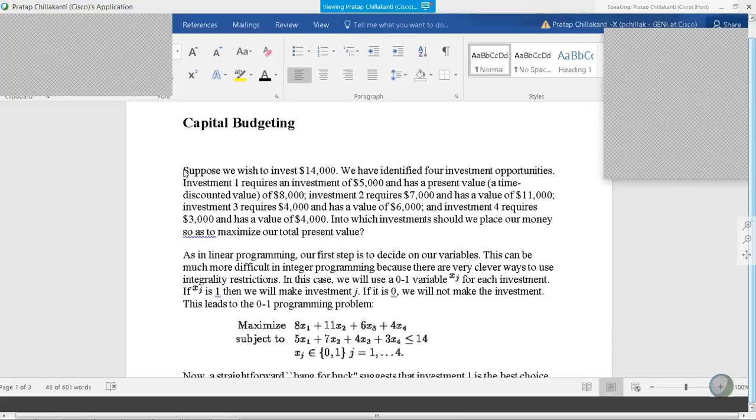But look at this one. It says we want to invest $14,000. The example says we want to invest $14,000. Now, to invest, this is something that every student understands, right? You have some money, your mom and dad gave you some money and you want to invest.